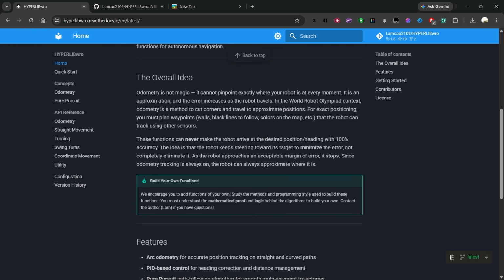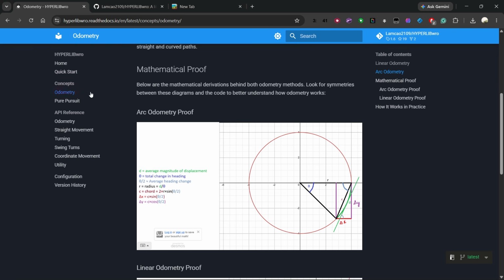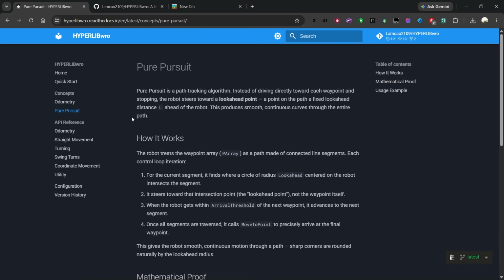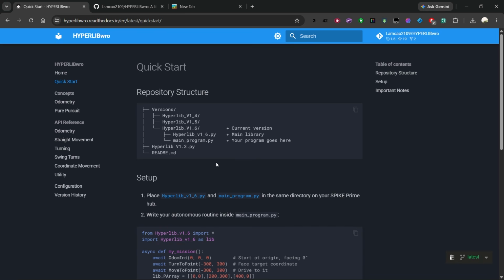And we strongly encourage you guys to build your own functions. After you go through Hyperlib, I think you guys can thoroughly understand the basic concepts of coding in Pybricks, and you might get familiar with the mathematical theory of odometry, pure pursuit, and some other estimation and correction methods. I think that's it. Then let's go to the quick start tab.